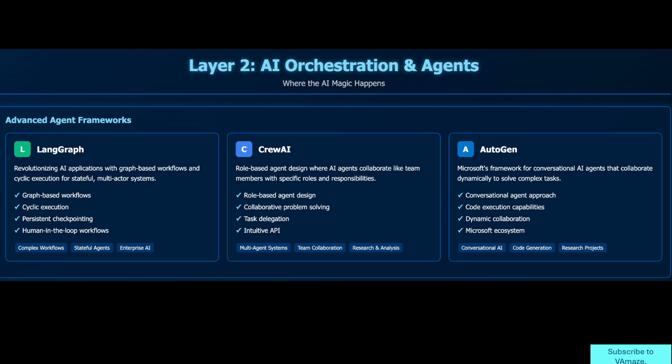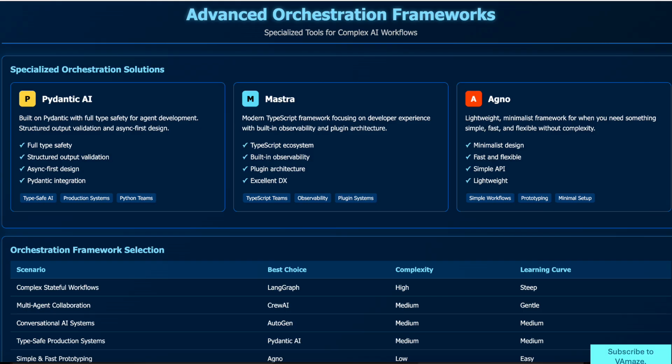Let's continue with more orchestration frameworks. Pydantic AI is built on top of Pydantic, bringing full type safety to agent development. If you've ever struggled with unexpected outputs from LLMs, you'll appreciate the structured output validation and async-first design.